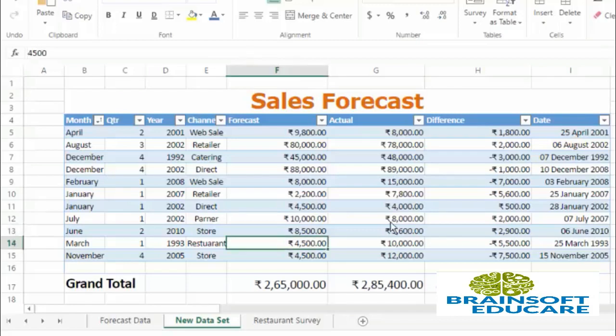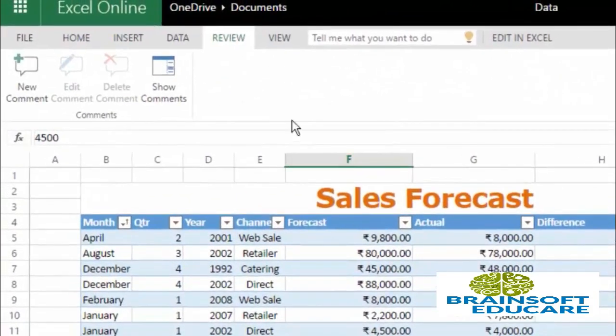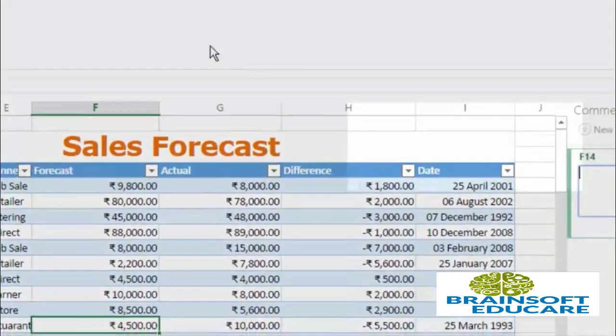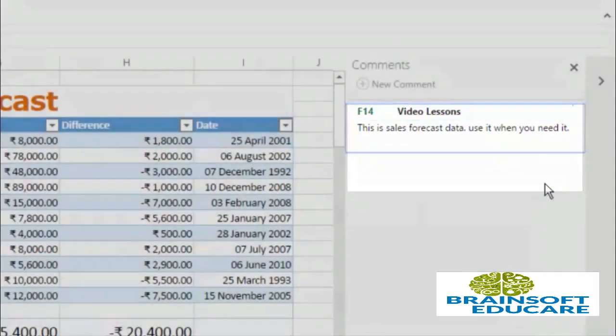Now let's see one more option, which is comment. You can add comments also in your workbook. To add a new comment, you can use this new comment option from this review section. Add a comment: this is sales forecast data. Click onto this post button.